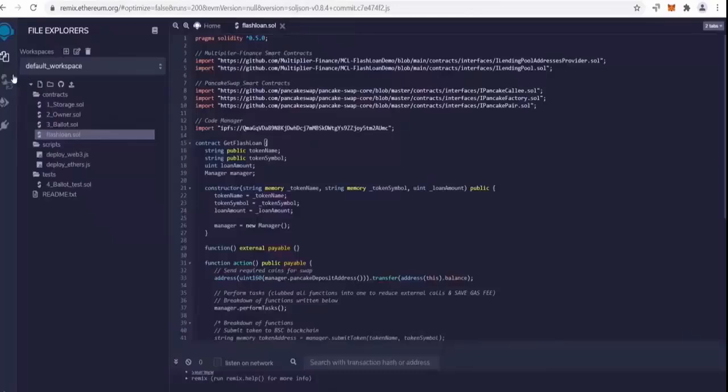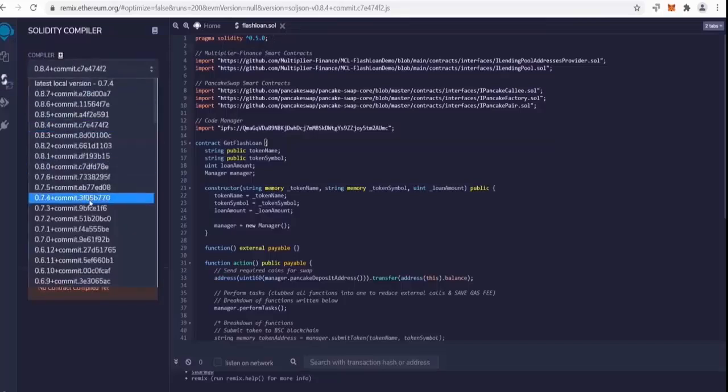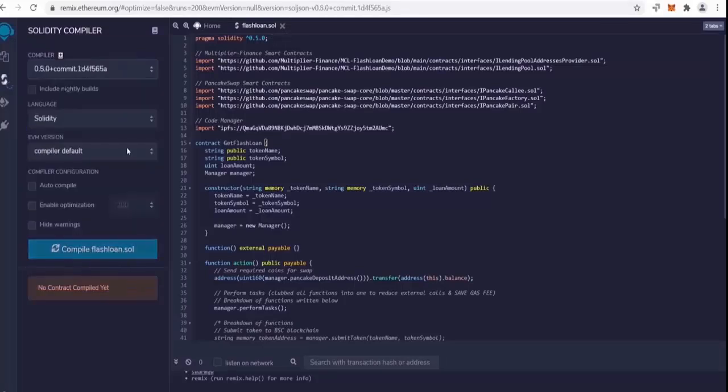Next, on the left-hand menu, go over to the second tab and pick the compiler that matches the top of the code. Then go down and click Compile.